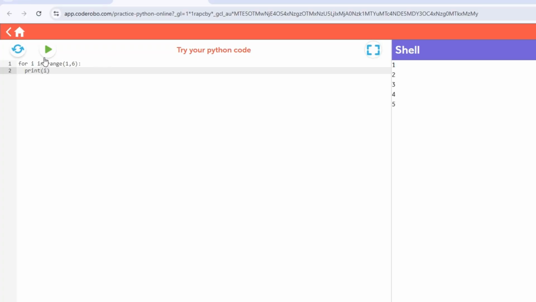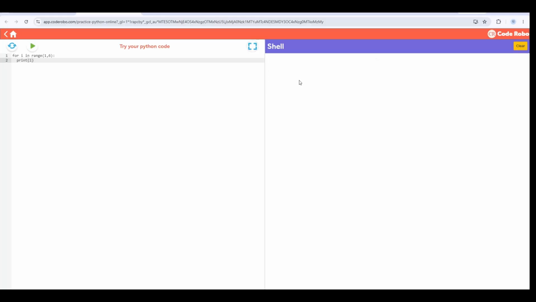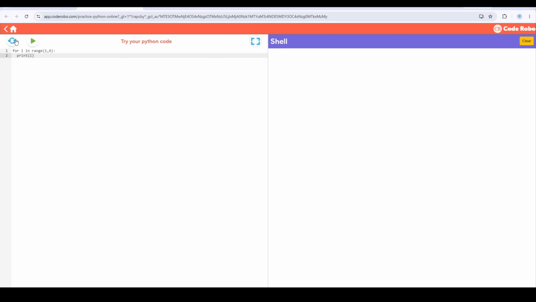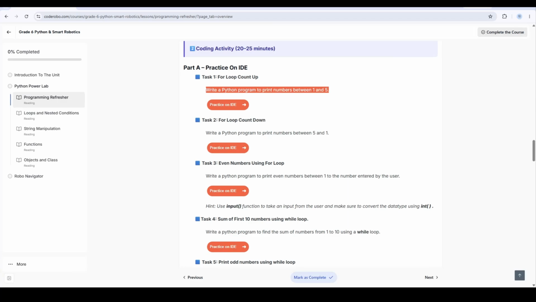Click the green run button. As you can see, the output displays the numbers 1, 2, 3, 4, and 5 exactly as expected. If you would like to clear the output, simply click Clear. You can also refresh the page whenever you want to start with a clean editor. This is how you can complete your Python coding activities using the IDE.